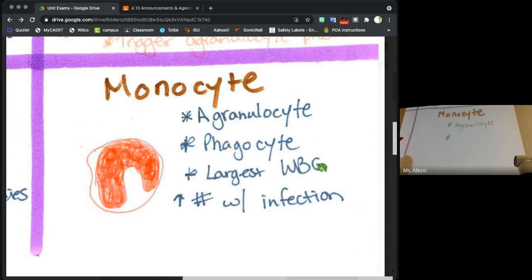Because it's a phagocyte. So this is your other cell that is going to be responsible for phagocytosis. So when the basophil or eosinophil sees an antigen and they're like, hey, I can't handle this, I need my backup. I've triggered my agranulocyte production. This is where that monocyte can step in and be like, hey, I'm the largest white blood cell. I can totally phagocytize this thing. So let me in at it, right? So it is going to phagocytize as well. So it is the largest white blood cell.